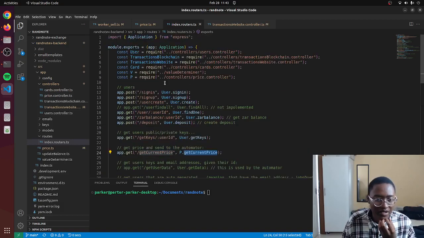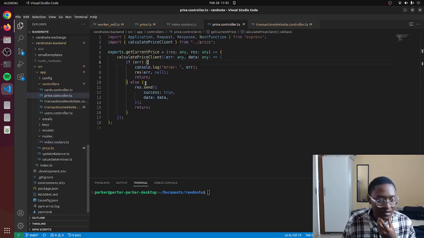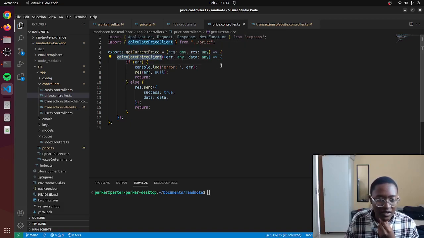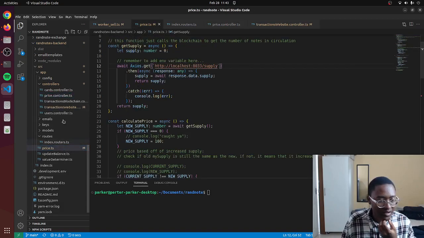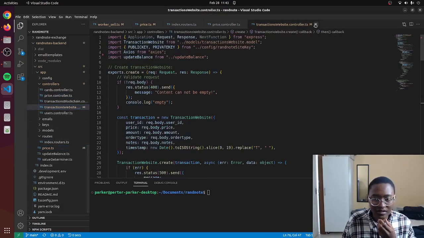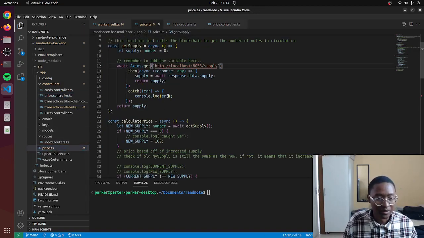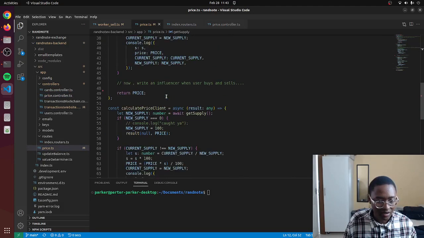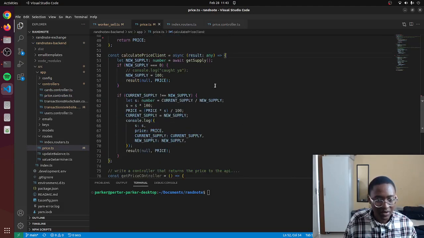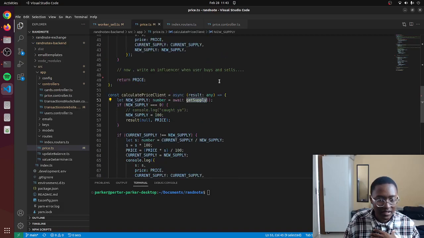It calls get current price from P, and P is price controller. So it goes in here, it calls calculate price client. That's just the controller. Then this is the model. Client, it calls the client calculate price client. So it says let new supply get supply.